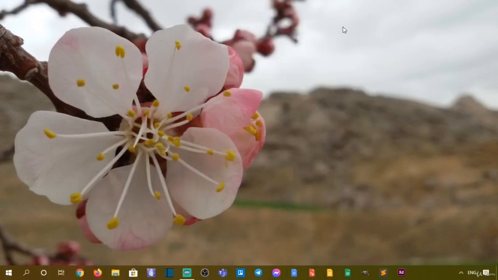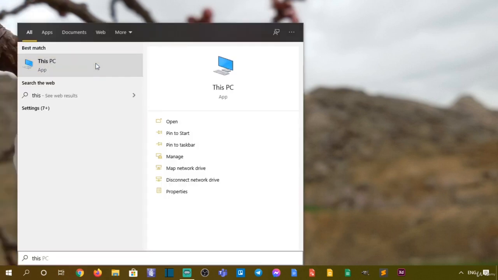Another big thing in computers is driver installation. Okay, what does it mean, driver? So I'm gonna go to this PC and then explain better, because in that way it's really better.